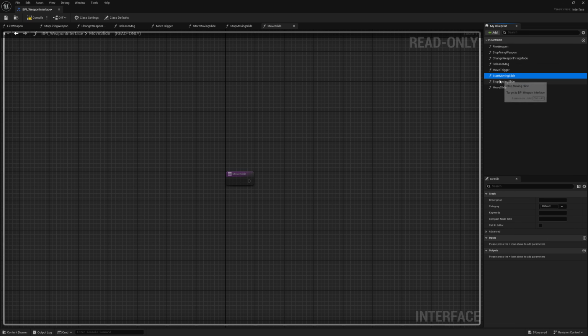Now, again, the first one, of course, is when you grab the slide. Here we usually want to stop the weapon from being able to fire. For example, if it's fully automatic and it is already firing, we want to stop firing. Stop moving the slide, we want to check if we are able to release the slide. For example, on a pistol, when you stop grabbing the slide, it usually goes forward, except for if the mag is empty. And with the function move slide, we will update the slide's location.